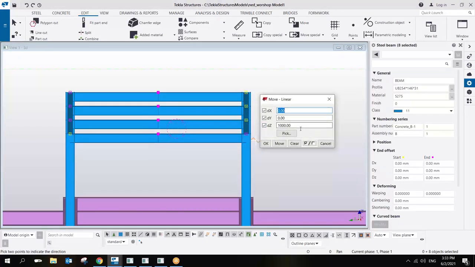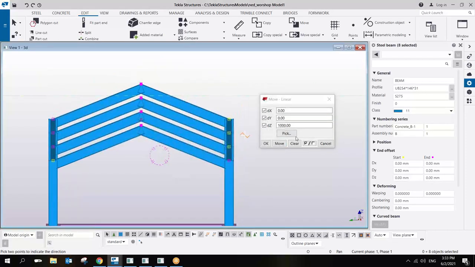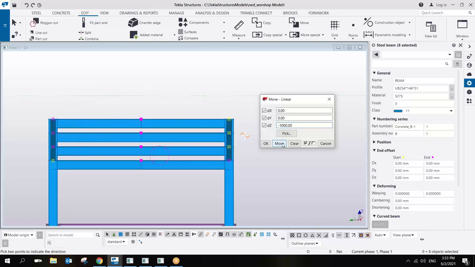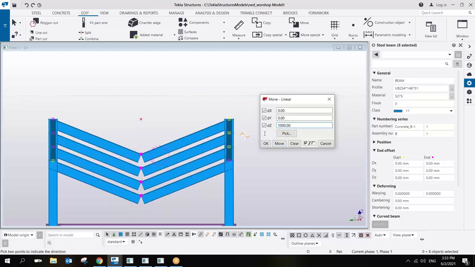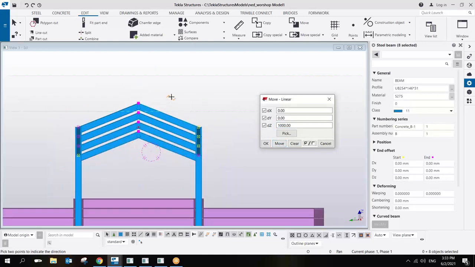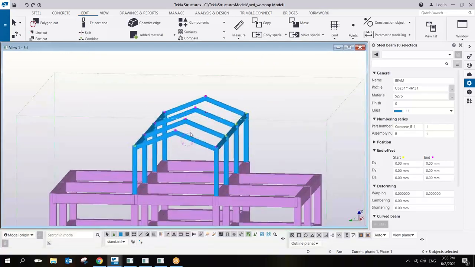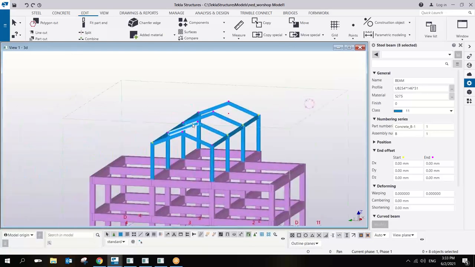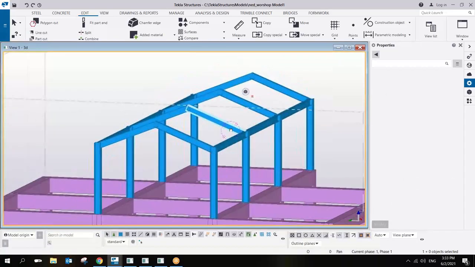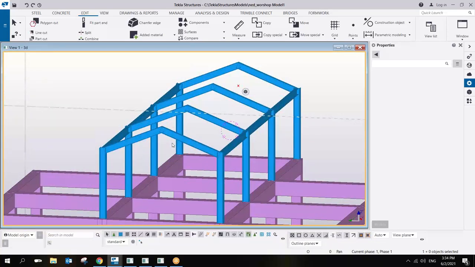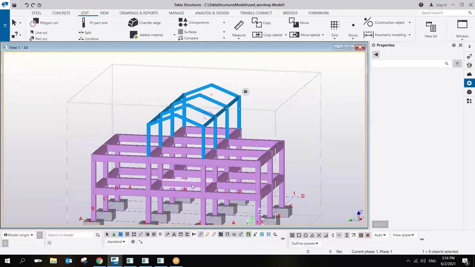Going Z direction, positive up 1000. So if it is negative, it will go down like this. If it is positive, it will go up. So now I have this rafter or gable shape roof. So no need for me to model that one on the inclined one, you can simply select the handle at the middle and then move that one up 1 meter so that that one will be the slope.